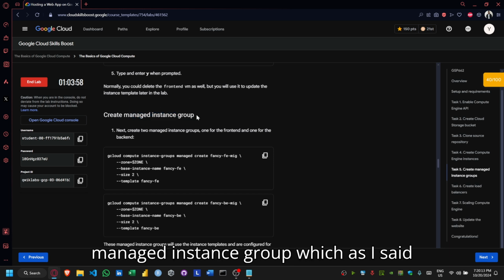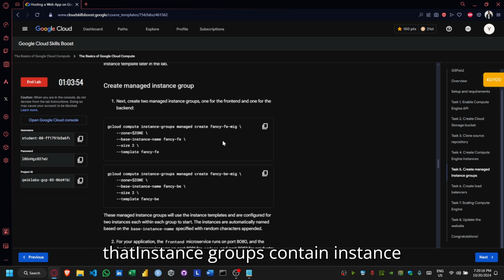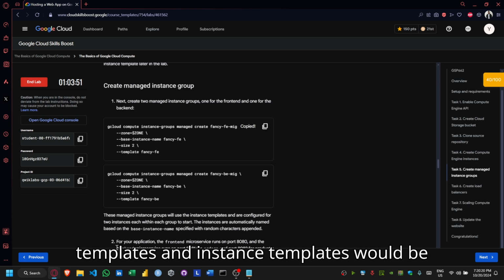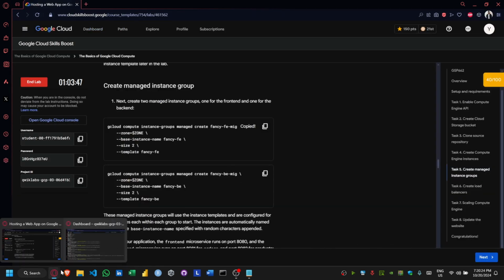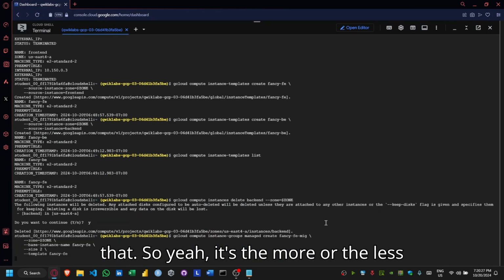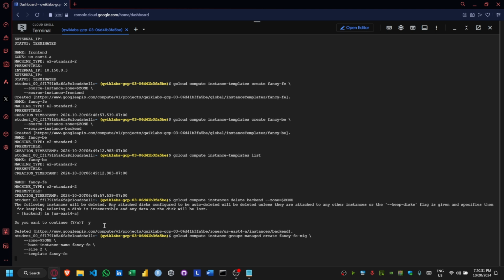Now we are going to create a managed instance group. As I just said, instance groups contain instance templates, and instance templates would be containing the instances, something like that. So more or less it follows a hierarchy.